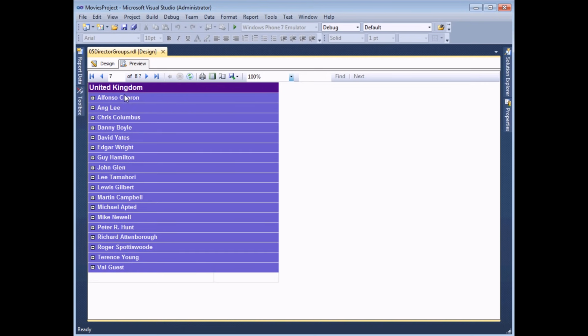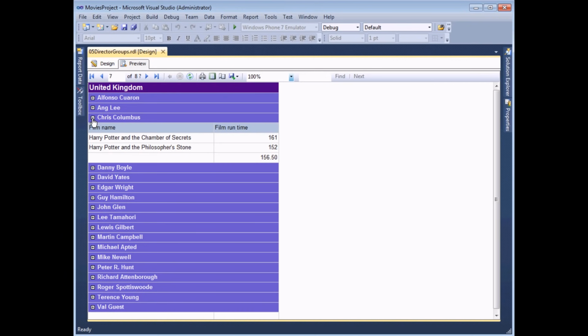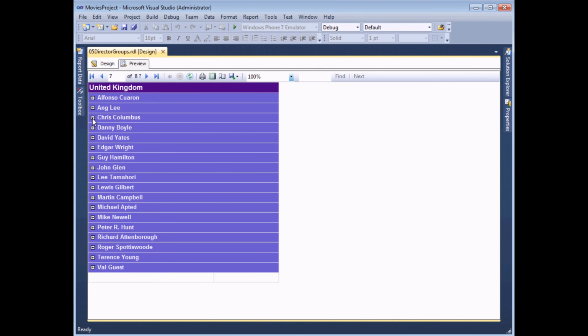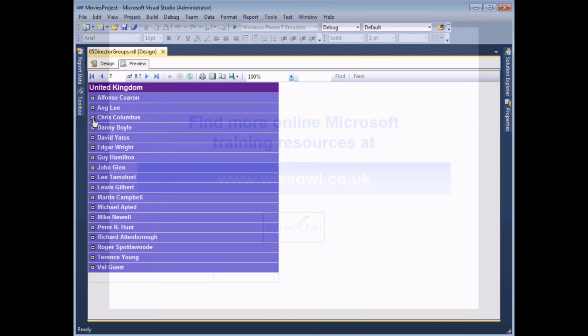and still having the ability to expand and collapse the director groups. So there you go, there's a summary of how to group records in a table in reporting services.